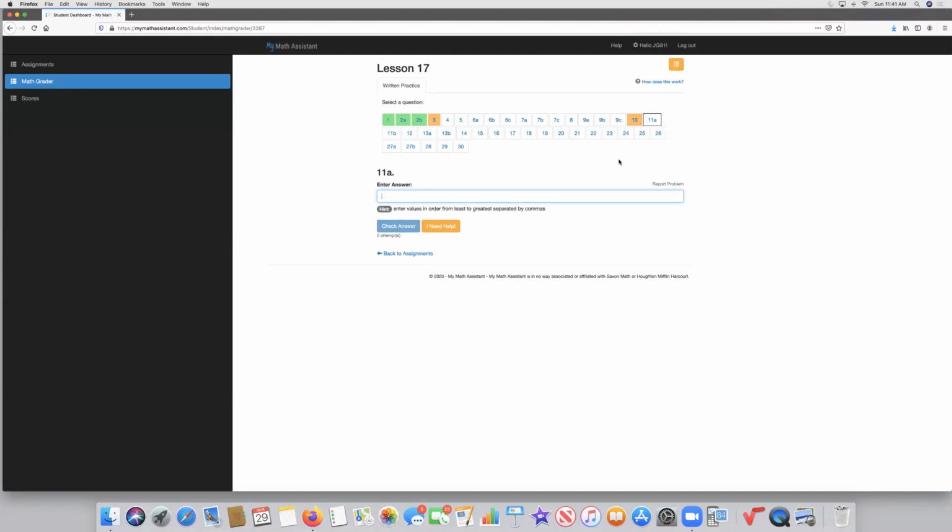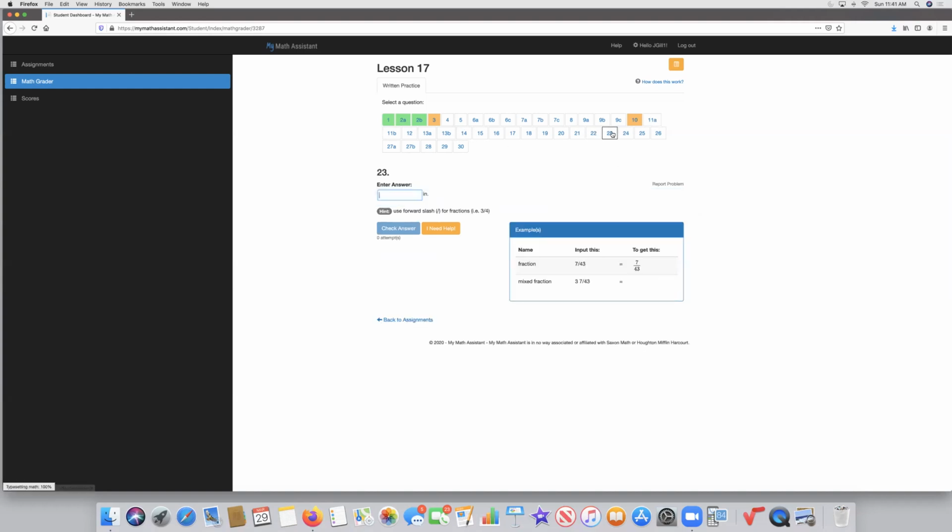Now, let's go ahead and look at number 23, because number 23 has a mixed number answer. The mixed number answer is 1 1/2, and this is how you do that. You enter in a 1. You don't have to put a space, but I think it is a little bit clearer. I'm going to hit the 1 and then a space and then 1/2. And that's how you enter in 1 1/2. And I'm going to check my answer, and you can see it is correct.